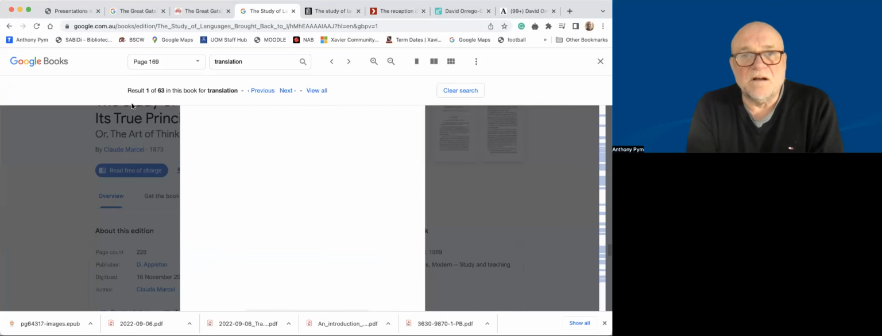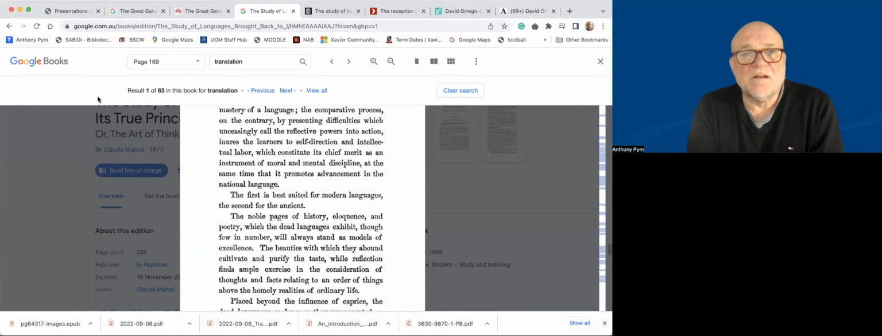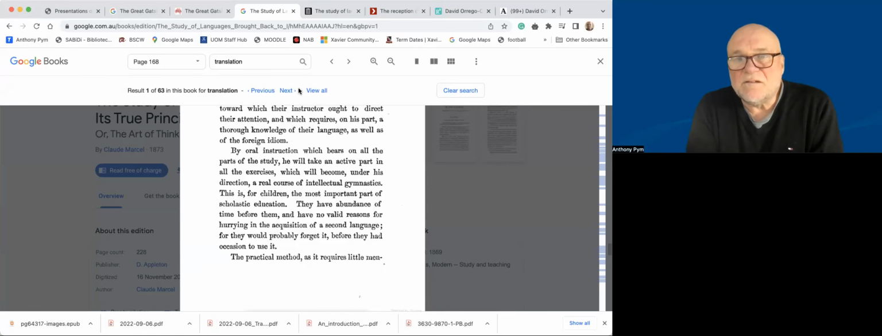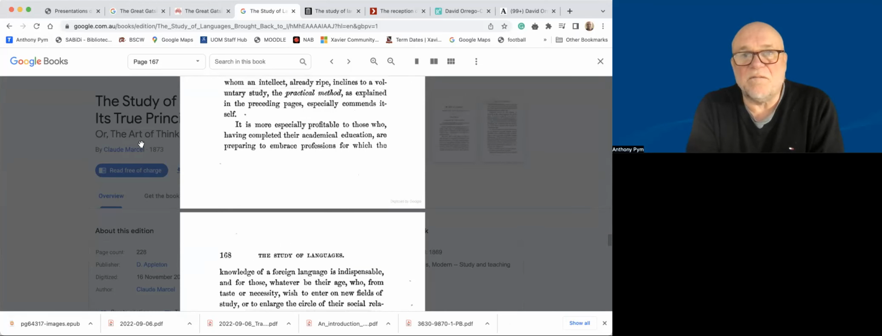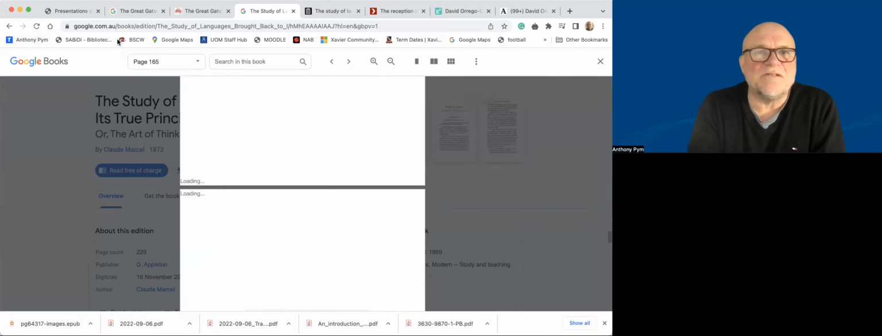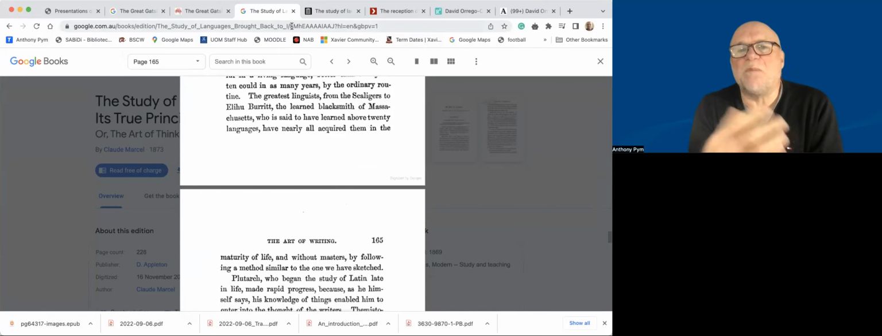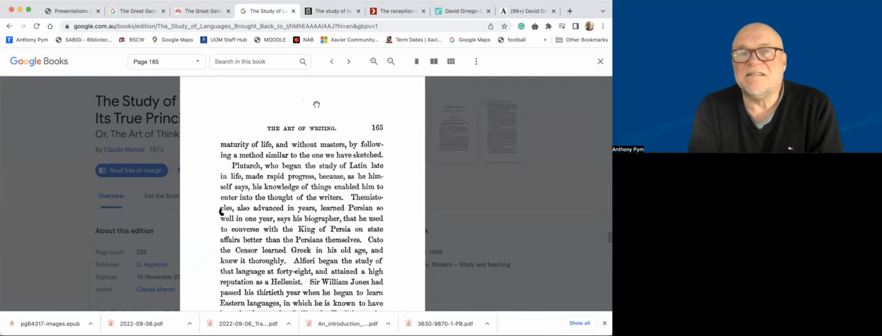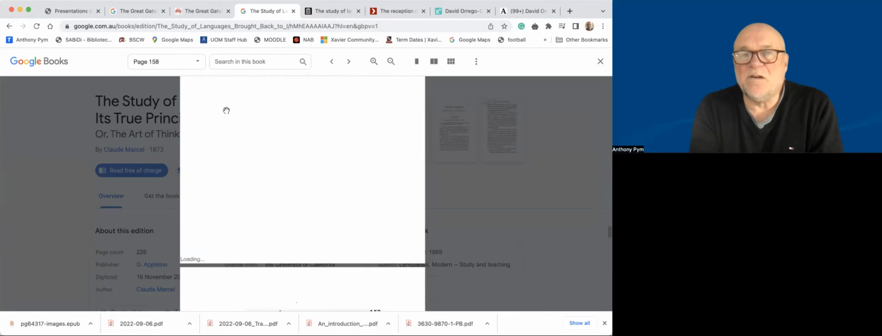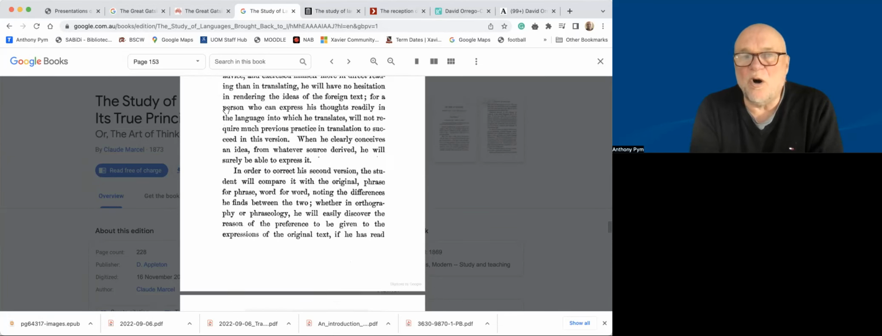Here's another thing. This is a book. I'll just clear that, because I've been looking for things in it. Oh, I can't clear it. All right. Okay. It's called The Study of Languages Brought Back to Its True Principles. It's an old book. I'll go back and see if I can find it. Okay. It's an old book, and because it's old, it's not on the market anymore. So the whole thing is here.